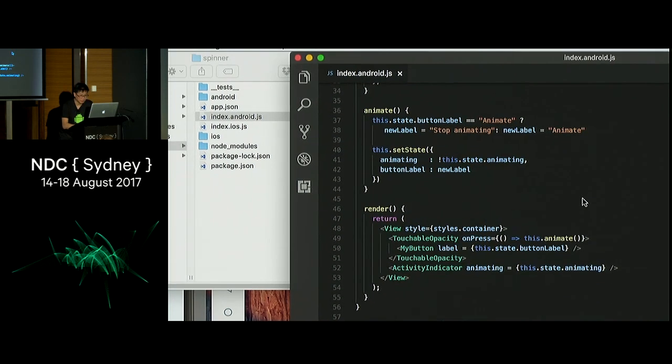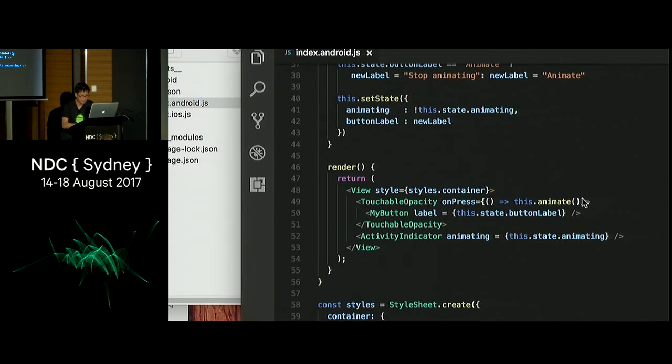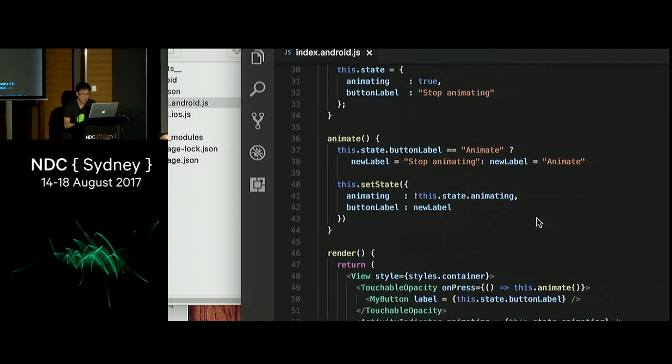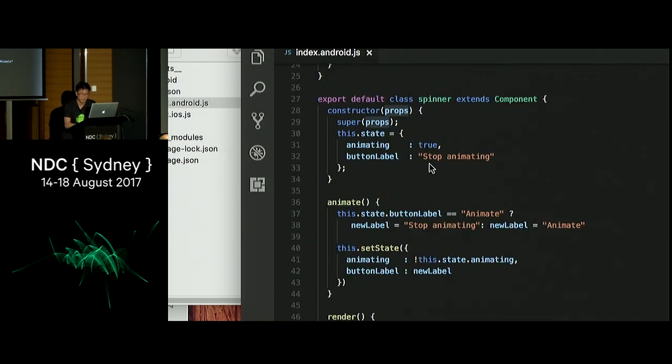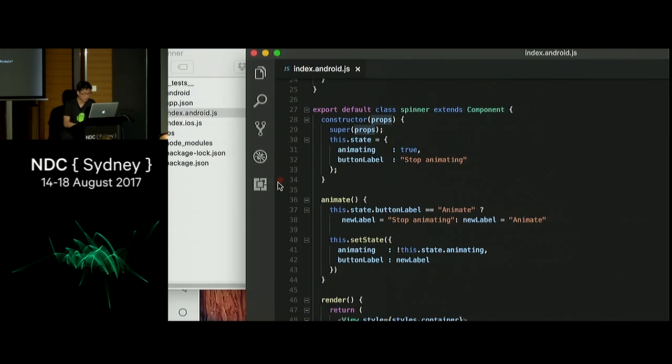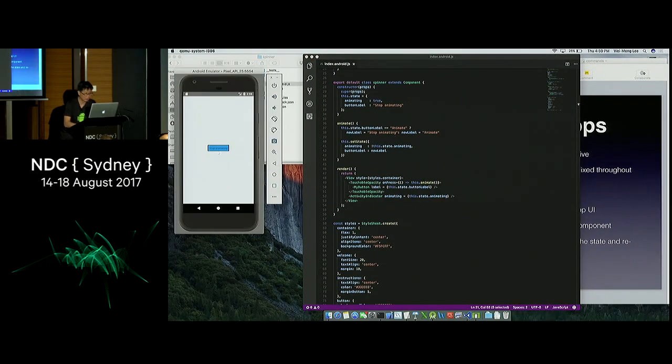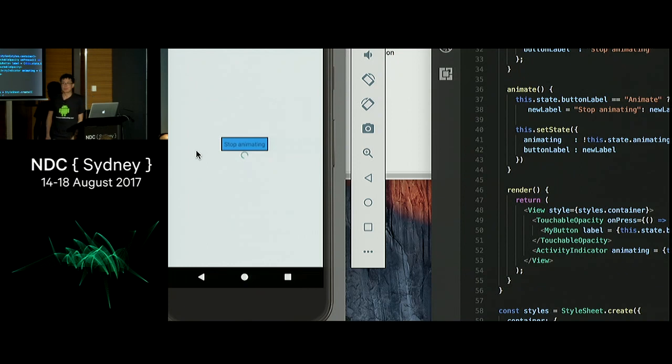My button has this label equal to this.state.buttonLabel. If you recall, my initial text for button label is stop animating. So let me see. By default, when it is first loaded, the spinner is spinning.